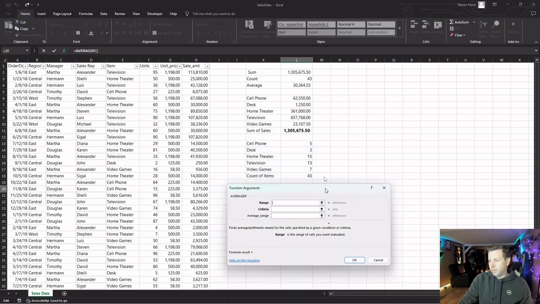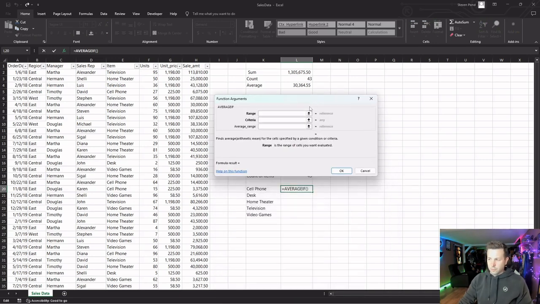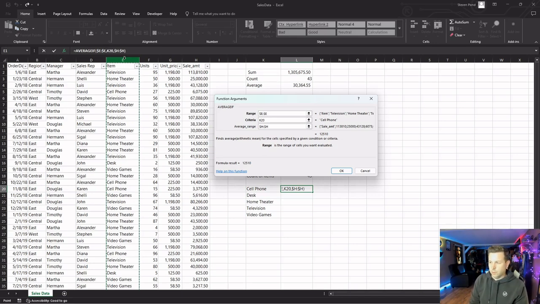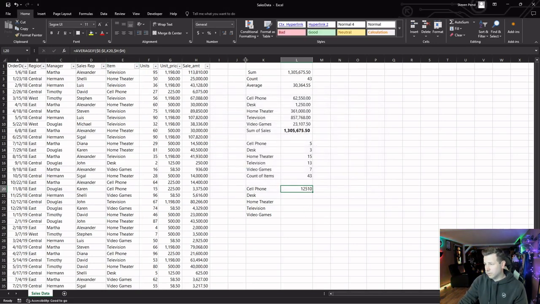Now again, I mentioned this is going to be the identical formula to the SUMIFS. So average range is column H, our sales. Criteria is going to be our cell phone, which is now K20. And then the range is going to be column E. Same exact formula. The only difference is now it's averaging instead of summing the sales. So click OK now. So let's format this. Gotta make it look pretty, everybody.